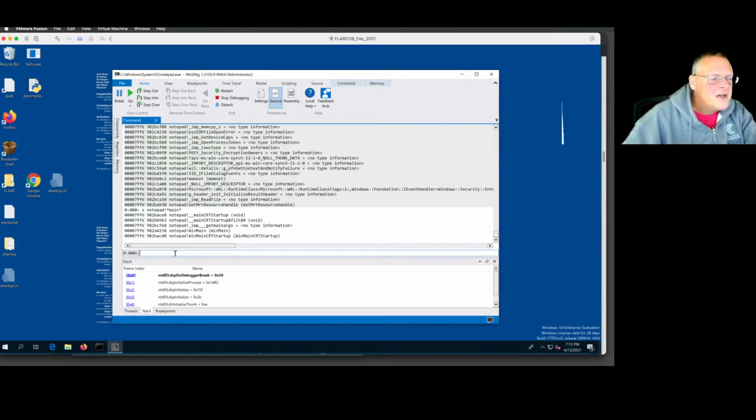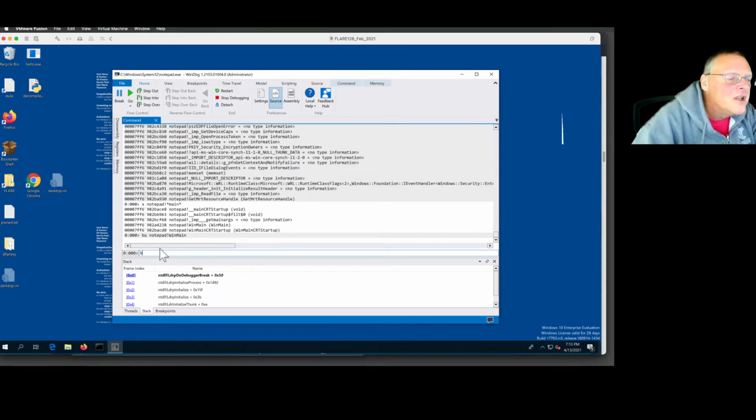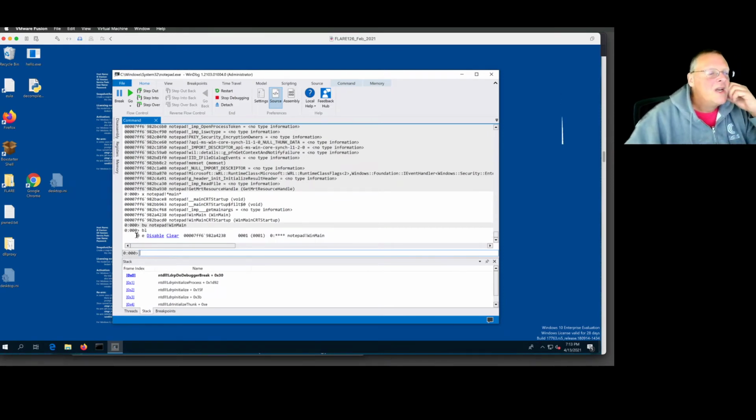All right. So, bu notepad!WinMain. Okay, so it succeeded and it did not complain. Then I can do bl to list my breakpoints. And there I have one breakpoint here at Notepad WinMain, and I could disable or clear it by clicking those links. But all right, now I'm going to run.